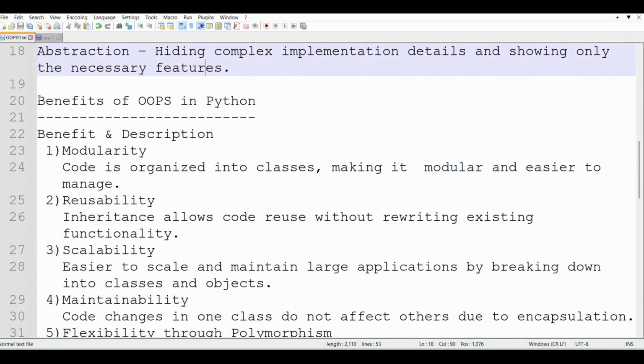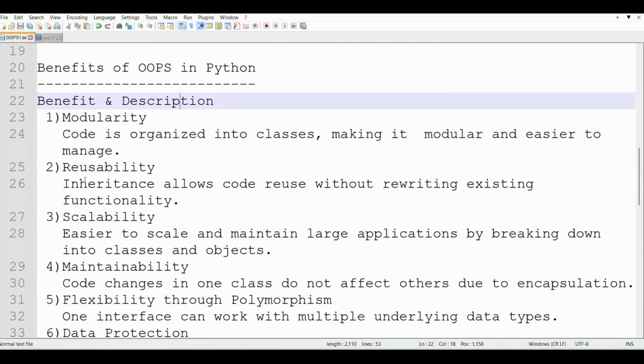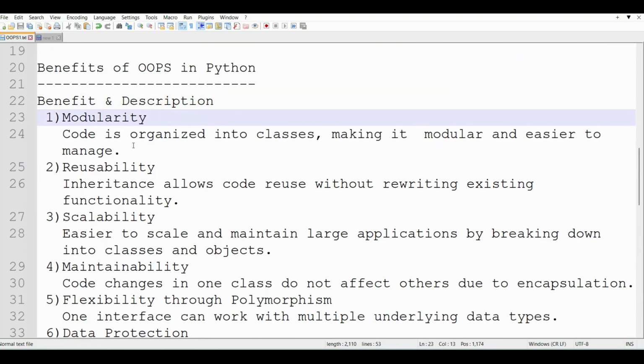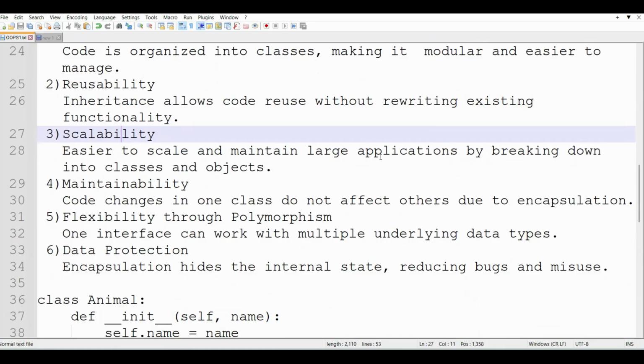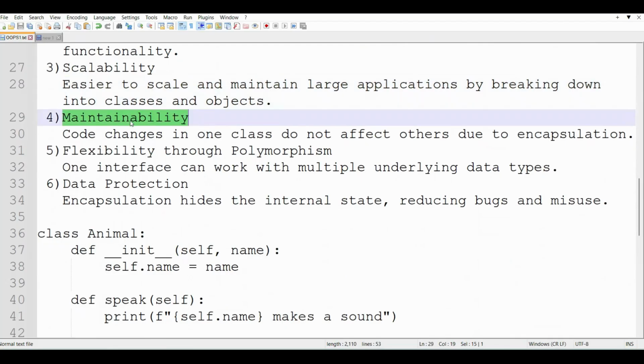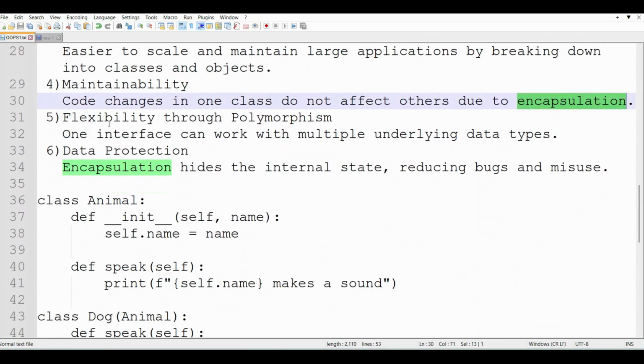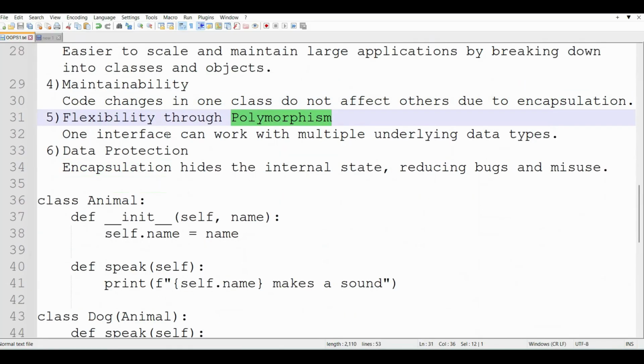Benefits of OOPS in Python. Benefit and description we can see here. The first one is modularity. Code is organized into classes, making it modular and easier to manage. Reusability. Inheritance allows code reuse without rewriting existing functionality. Scalability. Easier to scale and maintain large applications by breaking them down into classes and objects. Maintainability. Code changes in one class do not affect others due to encapsulation. Flexibility through polymorphism. One interface can work with multiple underlying data types.